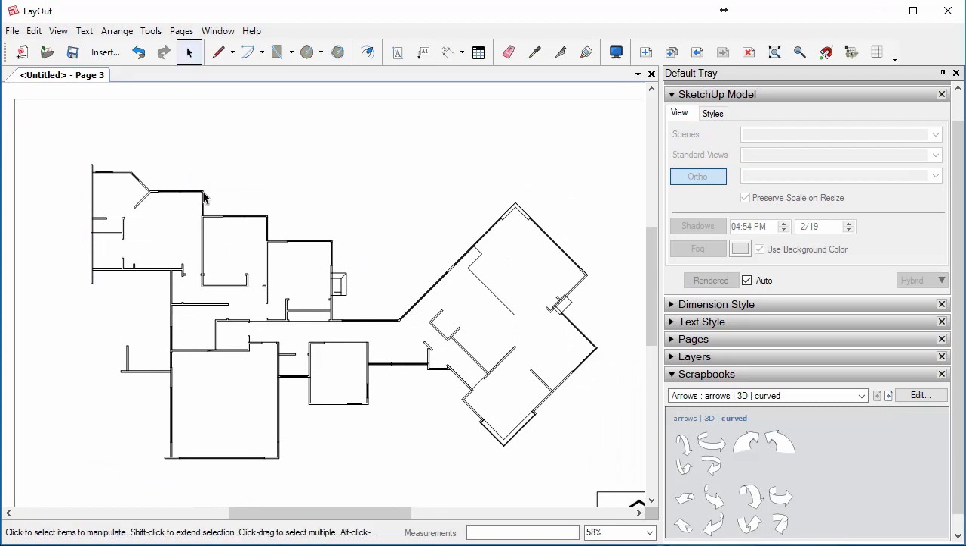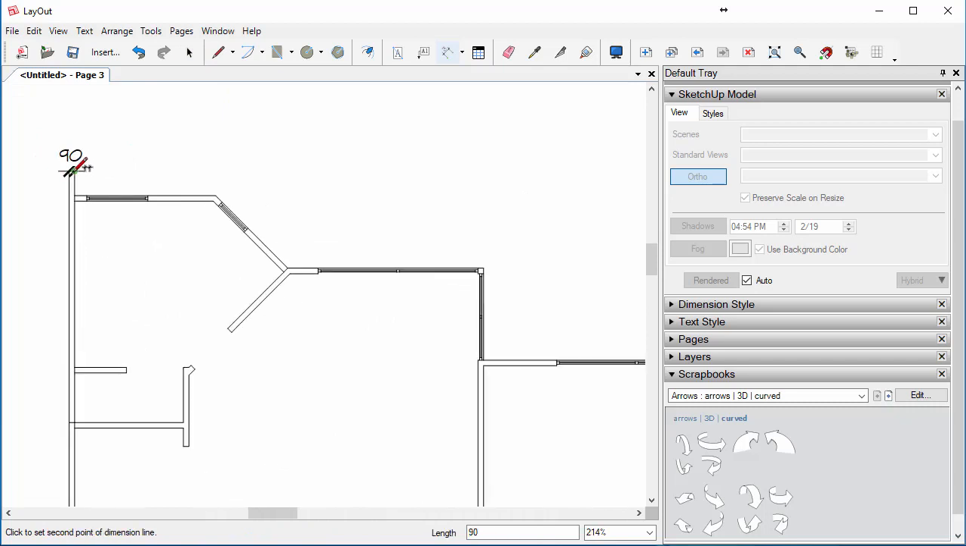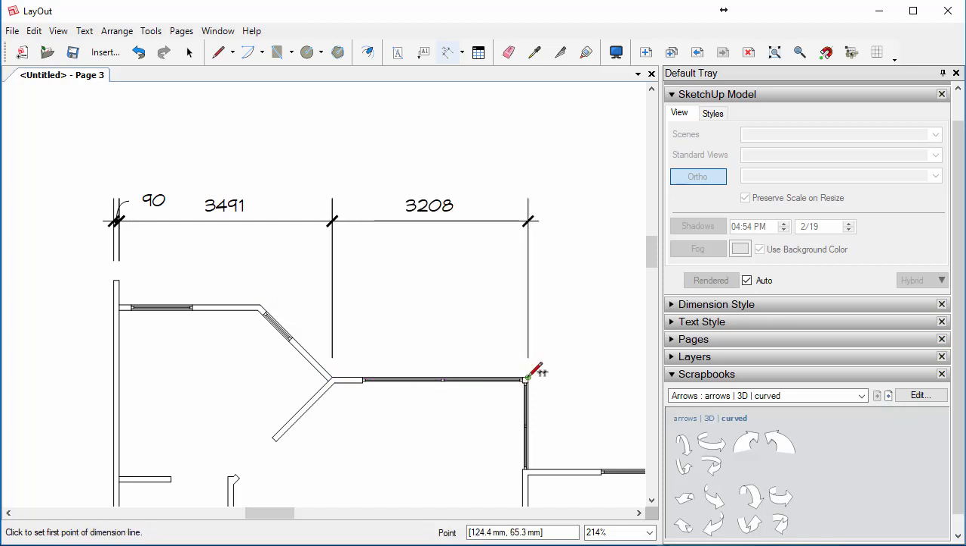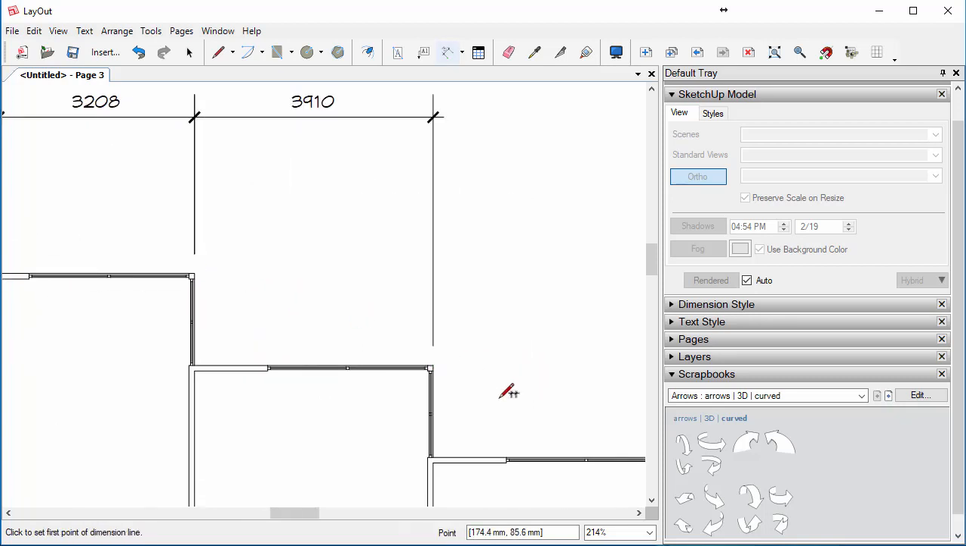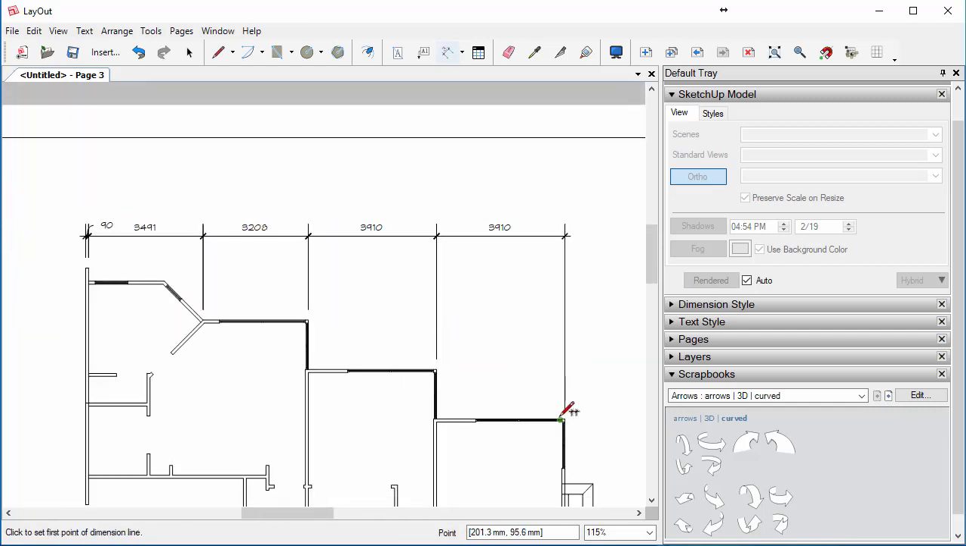Okay, so to do dimensioning, you click on the dimension tool. We can come over to here and click one, click the next, and come up and click where we want to place it. We can then choose the next point, so double click, double click, double click, and double click. So it's really quick and easy to do.